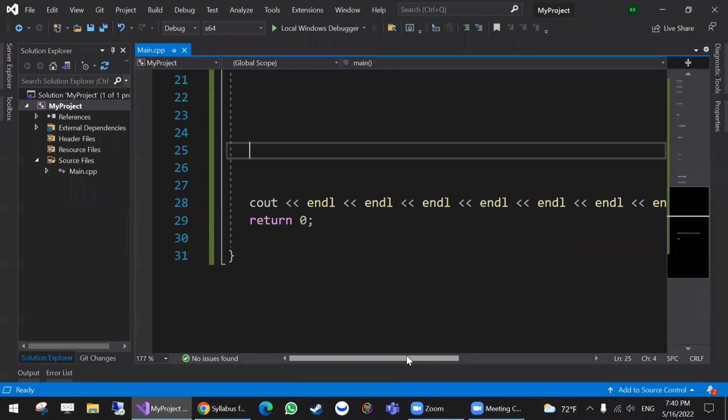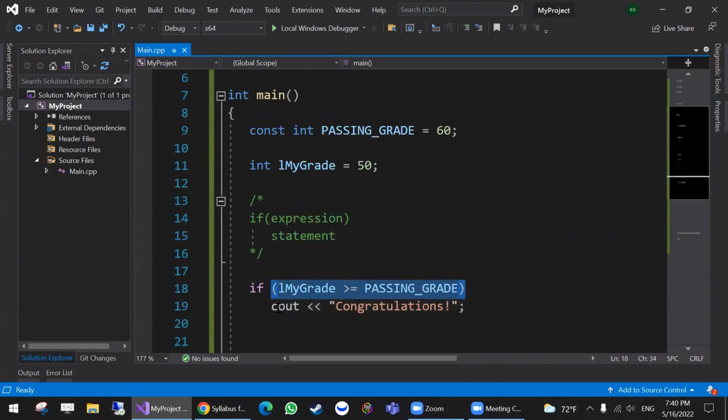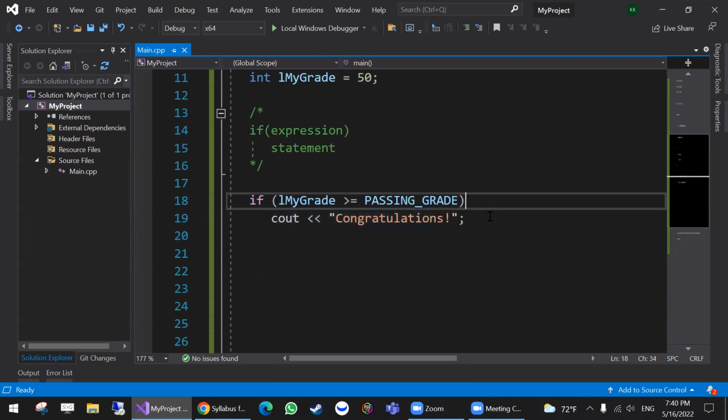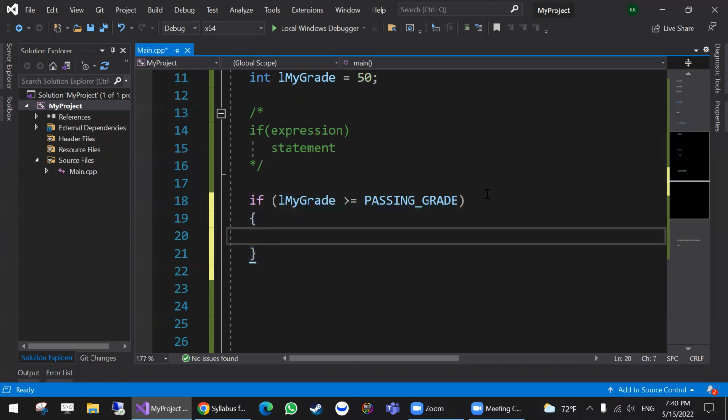Where were we? Yeah, don't confuse equality with the assignment. We did that. Expanding the if statement. So expanding the if statement means having more than one statement. If this is the case, do many things. In order to do many things, I have to provide it with a body. So remove this, give it a body, open curly braces, close curly braces.